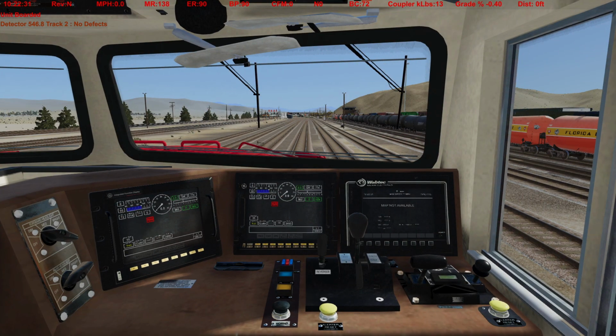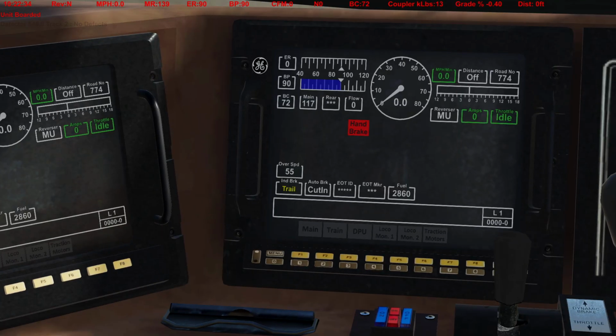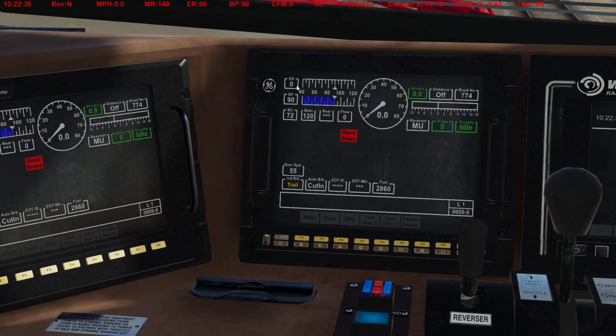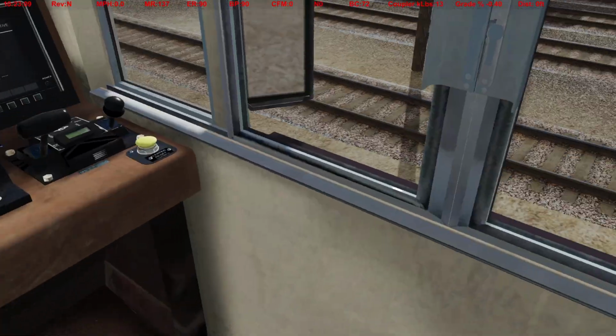It's been a while since I did this on a -9, so this might be a little different. Same thing, equalizer reservoir is at 0, just like we saw in the lead unit. The independent is in trail. Auto brake says cut in. That should technically be cut out. I don't know why it says cut in. It should be cut out, because typically what you would do is you would take your automatic, and where's the automatic? There it is.